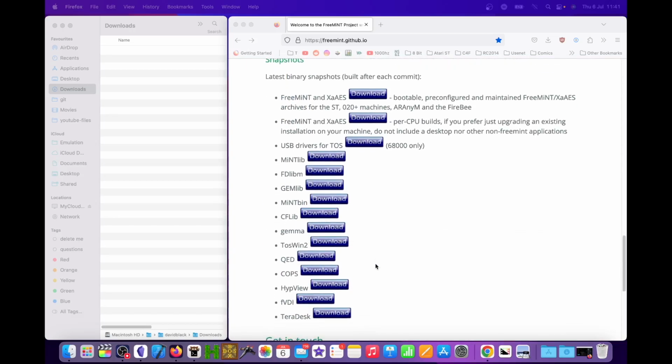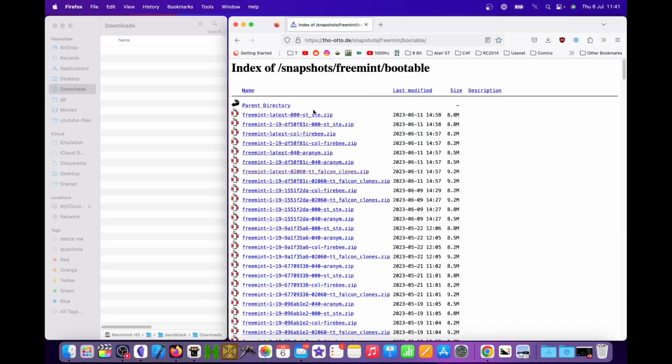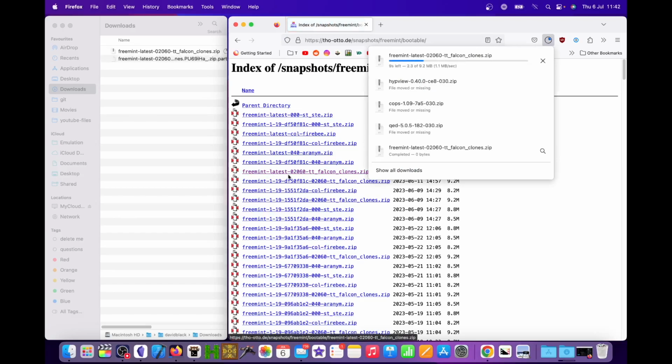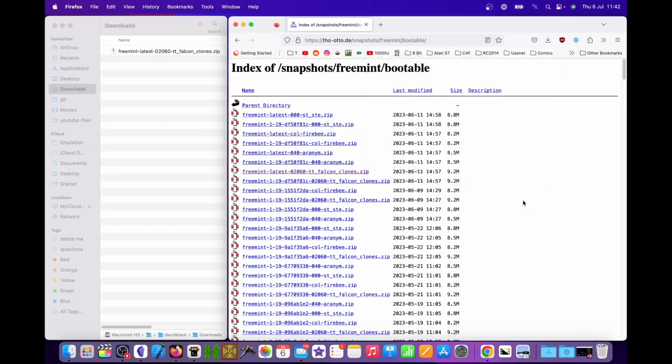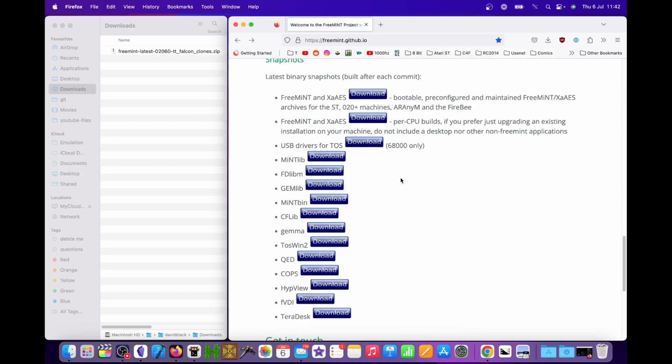So our main download is the snappily named FreeMiNT and XAAES bootable, pre-configured and maintained FreeMiNT XAS archives for the ST020 plus machines, RNIM and the Firebee. And the file we need is FreeMiNT latest 02060 TT Falcon clones.zip. So this is going to give us a bootable MiNT environment. Well, nearly in our case, but we'll hit that problem later and we'll fix it. So this has support for 68020 to 68060 processors.